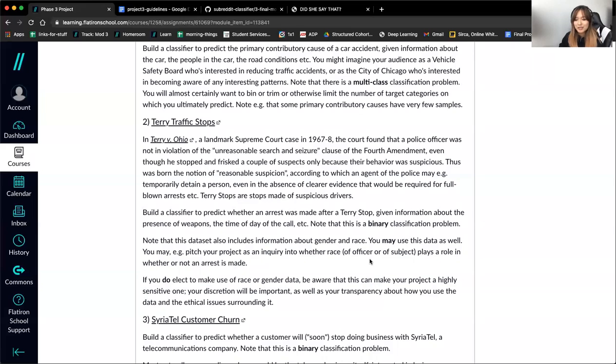If anyone has heard of the term weapons of mass destruction, it's basically how algorithms have built-in biases based on things like race or gender that shouldn't be biased. So that is something to consider.